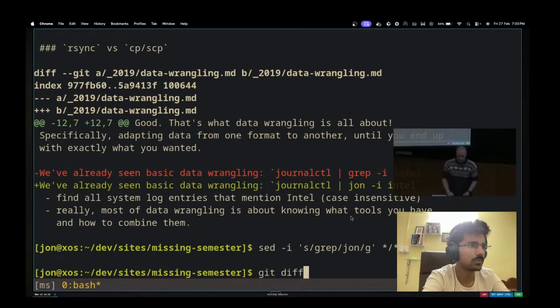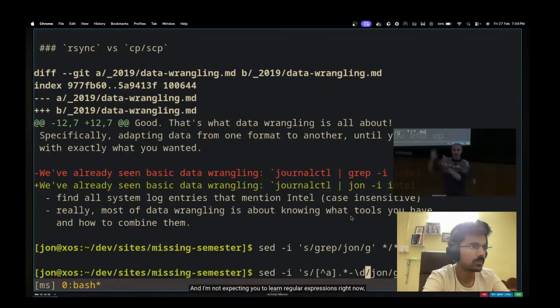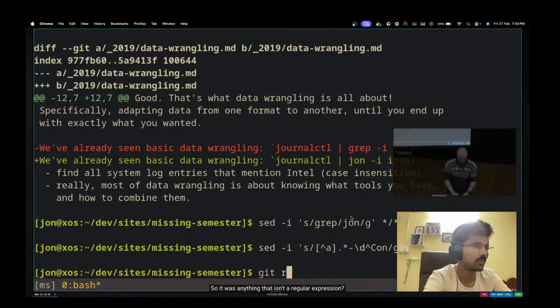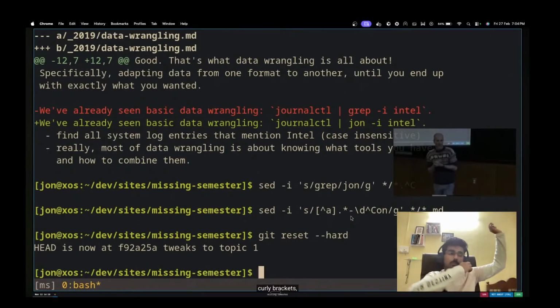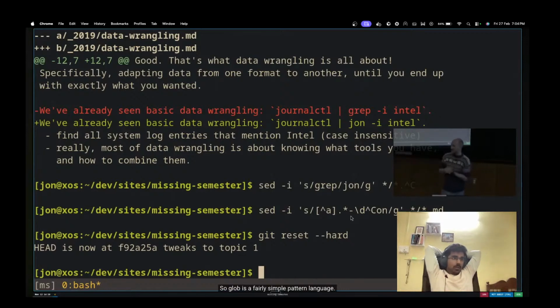And in sed as well, this grep thing can also be a regular expression. So here I could write things like anything that's not an A, followed by any number of characters, then a dash, followed by any digit. I'm not expecting you to learn regular expressions right now, but I can write fairly complicated things in here, and they will all be replaced by John if I wanted to. But I don't. A glob is specifically a pattern that uses a particular language for patterns. The language for globs is stars, question marks, curly brackets, and I think that's it. So glob is a fairly simple pattern language. Regular expressions are a much more complicated pattern language.